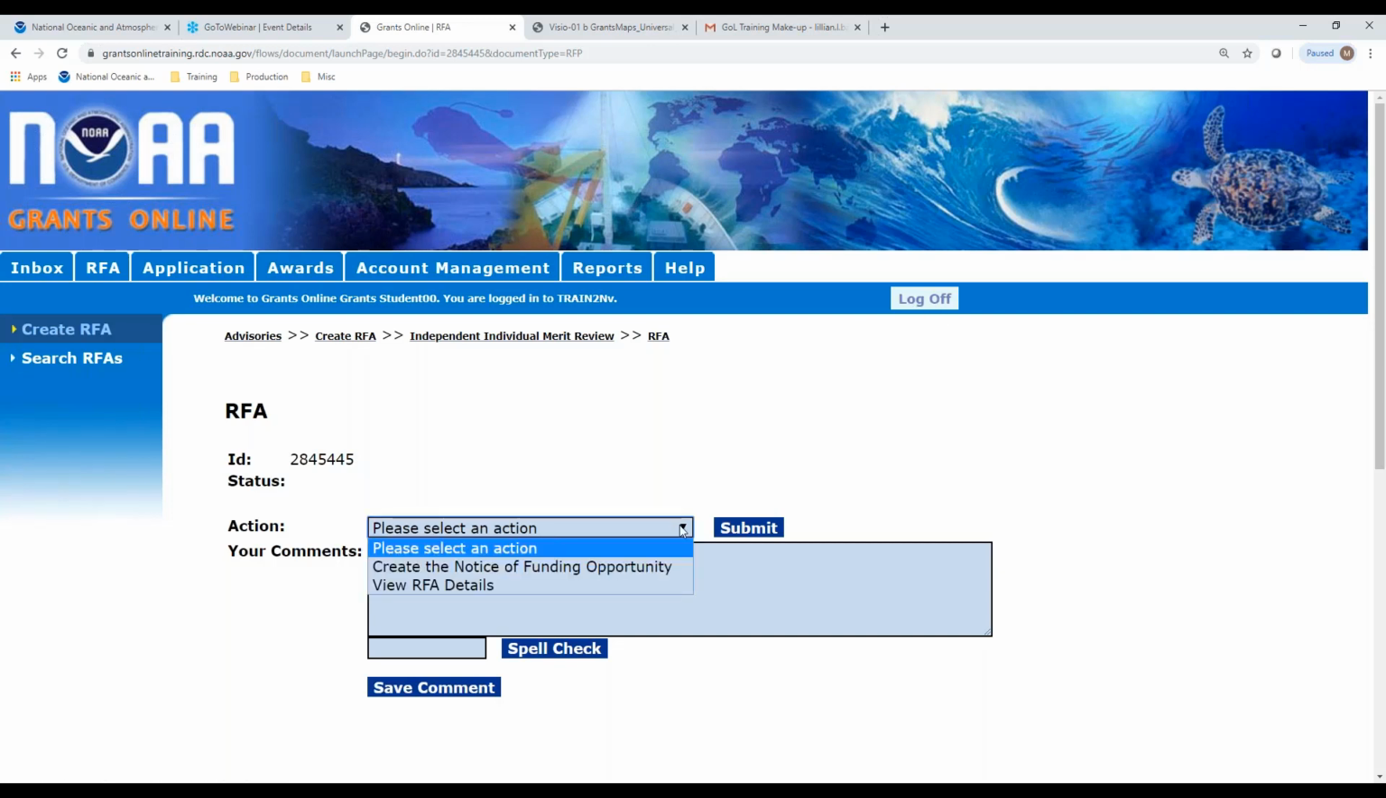We now have an option to create the Notice of Funding Opportunity. That wasn't there before we created the competition. We had to create the competition first. Create the Notice of Funding Opportunity and submit.